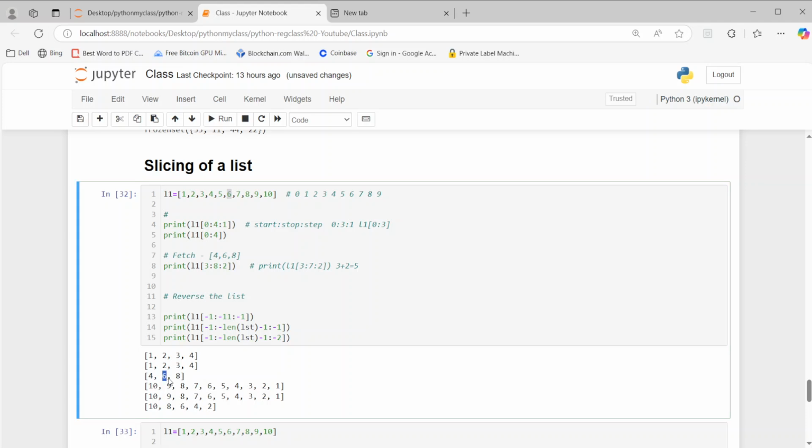So you see, alternately the values are being picked up. Then next, 5 plus 2 is equal to 7. Why plus 2? Because of the step size. So the seventh index position of L1 will be targeted. What is at the seventh index position of L1? You have this value 8. This value will be picked up and printed here.